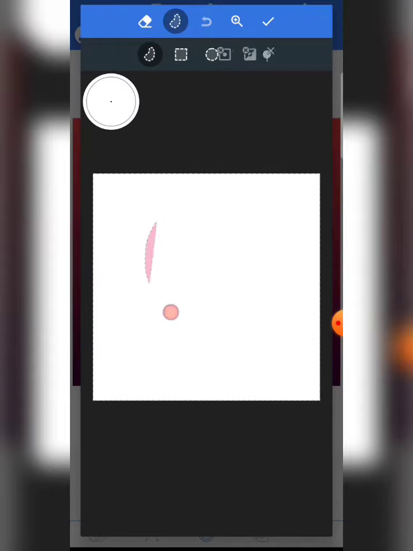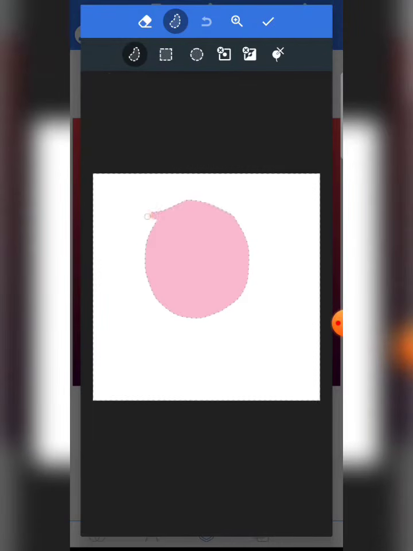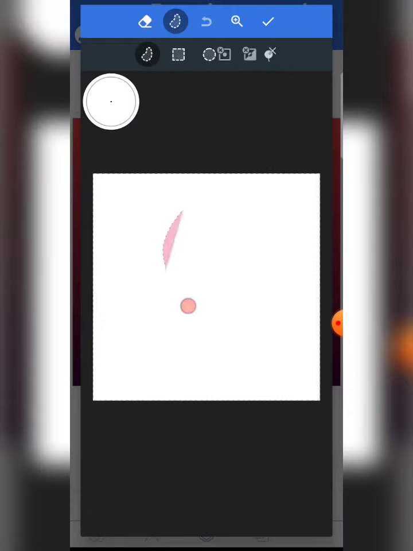I think I made a mistake at that. Undo. Let me show you what I'm trying to say again. If you tap on this, it's going to erase the selected part, but if you tap on this, it's going to remove the outer part of the selected area. It's going to remove the outside of the selected area. For example, look at what I'm talking about. Can you see what I'm talking about? Undo it. Let me select it again.